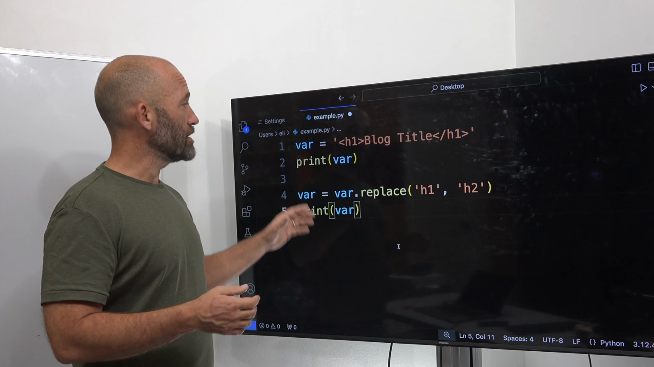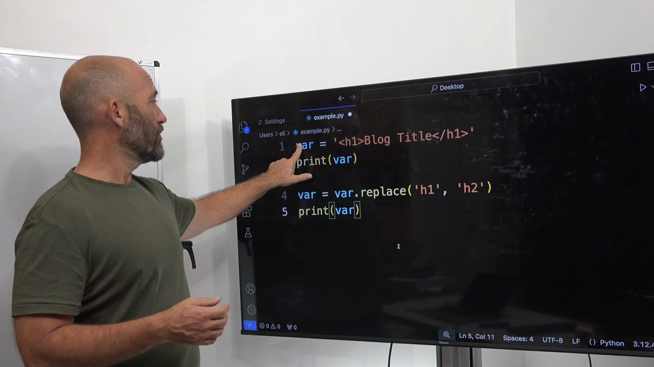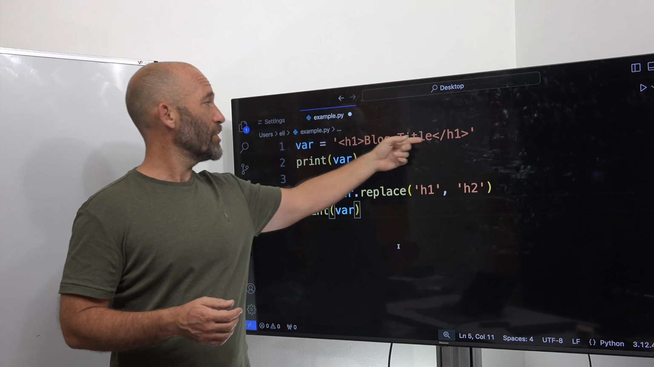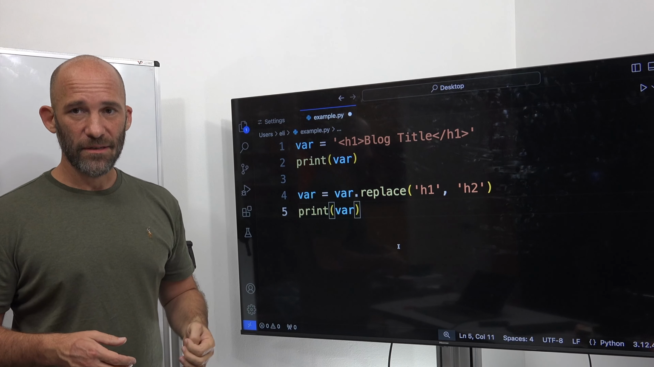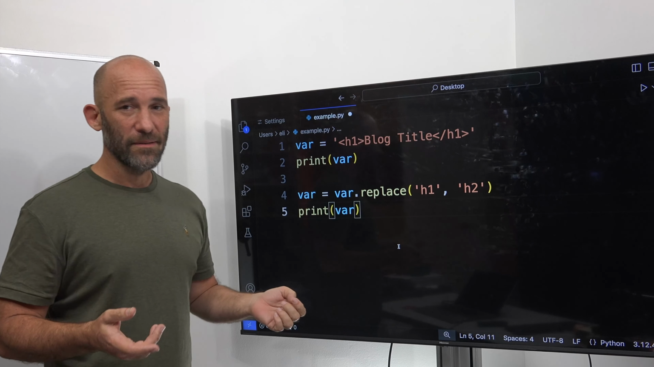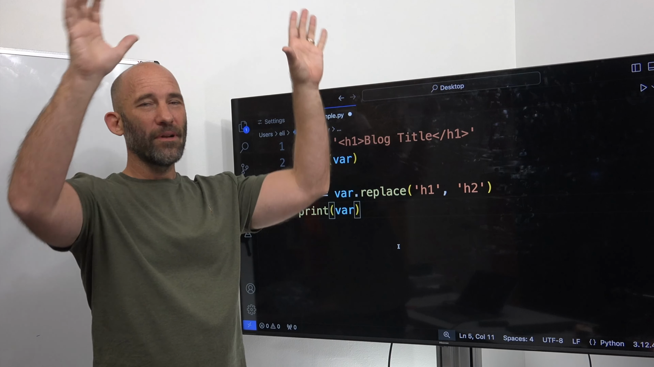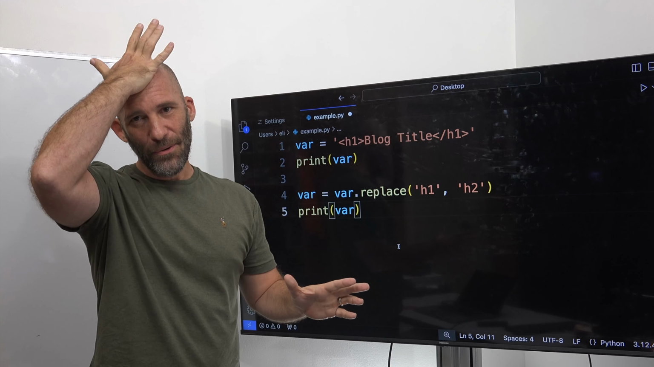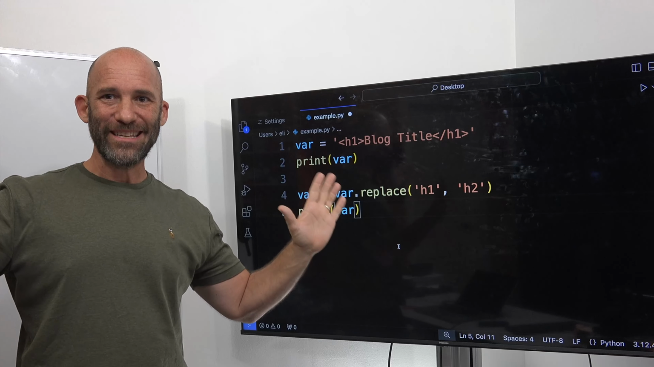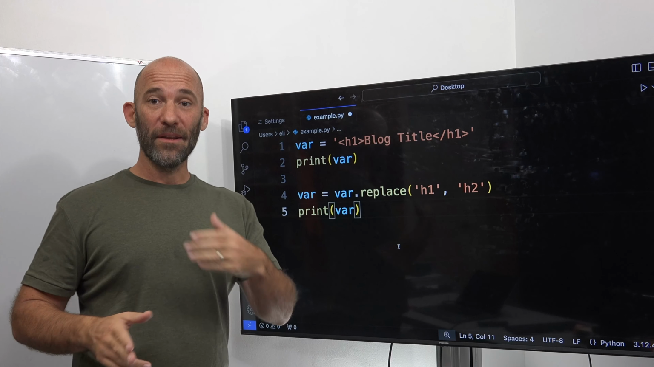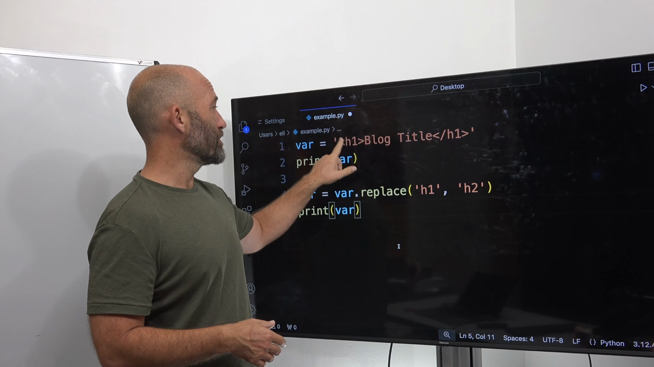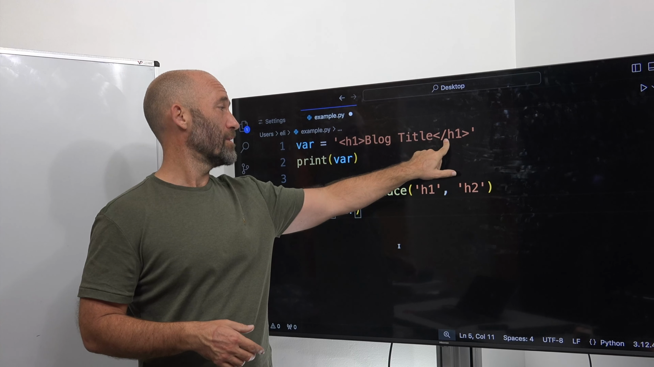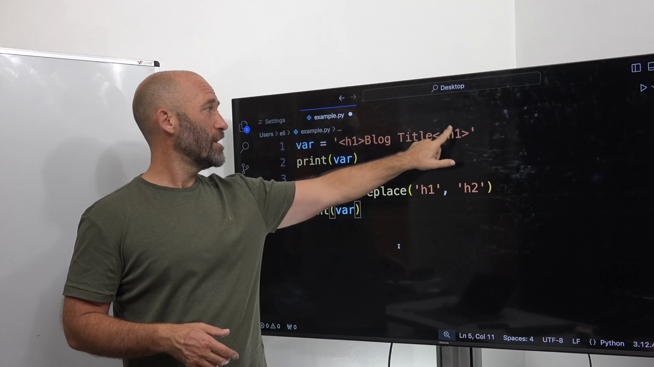If we take a look at this example within VS Code, we have the var here, and then we have the blog title. We'll imagine this is in a content management system or some kind of blogging system, and you went in and you put in all these tags, and now you realize, oi, I need to change those tags. One of the ways you can go in and do it relatively quickly is by using the replace method. There's h1 tags in the blog title. So open h1, close h1.